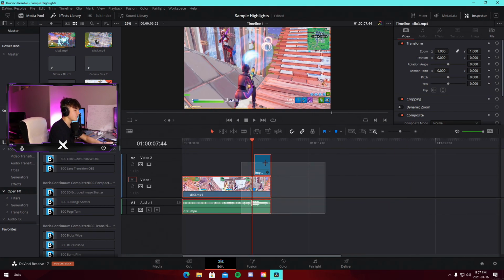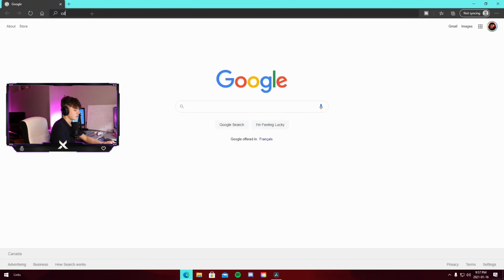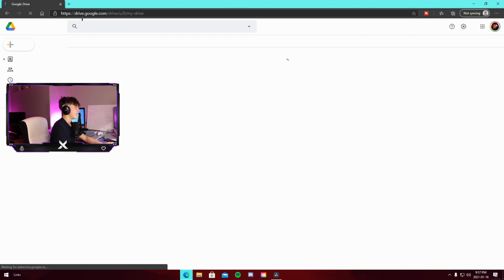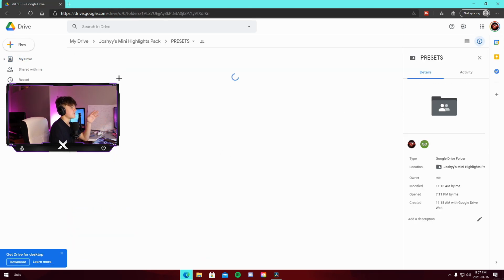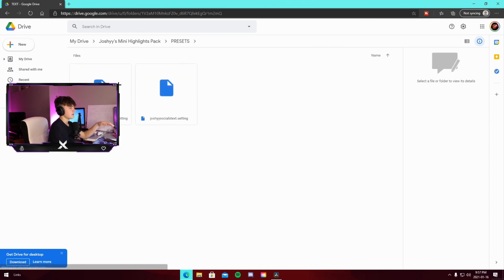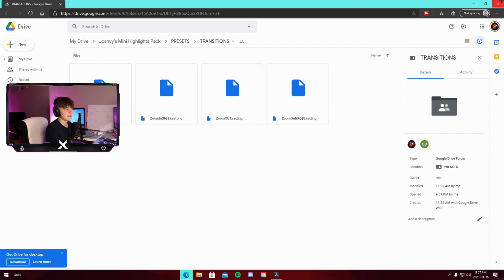What you're going to want to do for this, I do have them in a little preset thing, so I'm going to pull that up just to show you. I have them in the drive right here. You'll see right here in the pack, we got the presets, and they're in this little text folder right here. You can just download them. Same thing with the transitions. You might as well do it while you're at it, just downloading stuff.